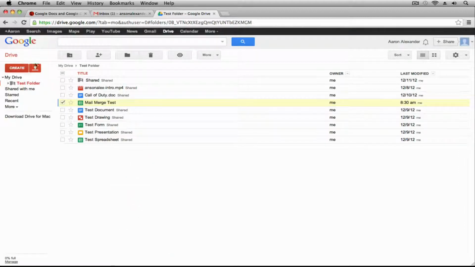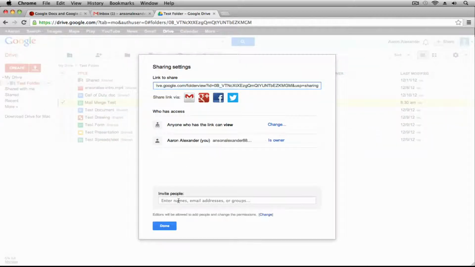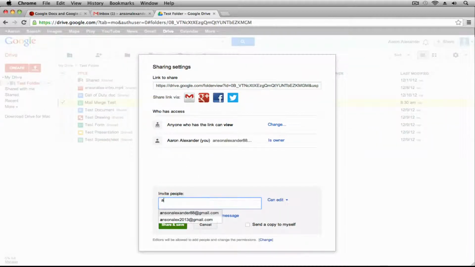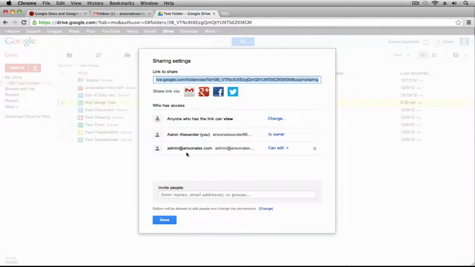So for example, I know this can get a bit confusing. If I go back to this test folder and I share it with another email address, let's say admin@ansonalex.com, and I give admin@ansonalex.com edit permissions, and I share that entire folder, it's telling me that if I skip sending an email, they'll have to sign in before they know that they've had an item shared. But I shared it with admin@ansonalex.com. That is the entire folder.